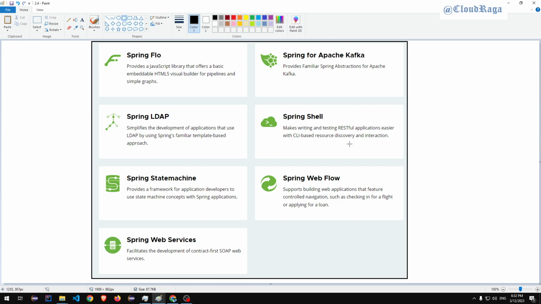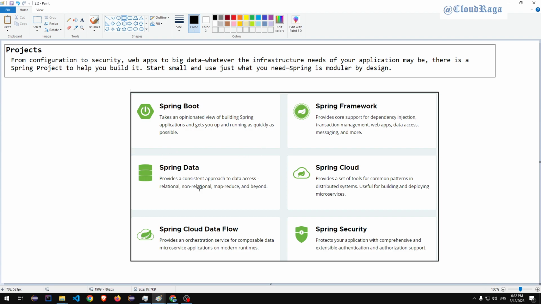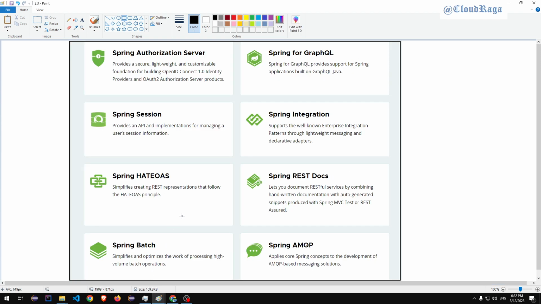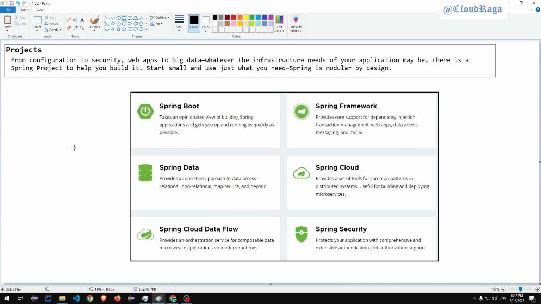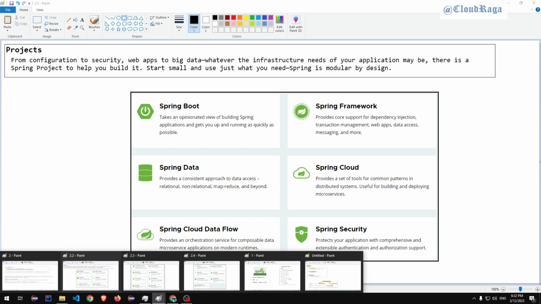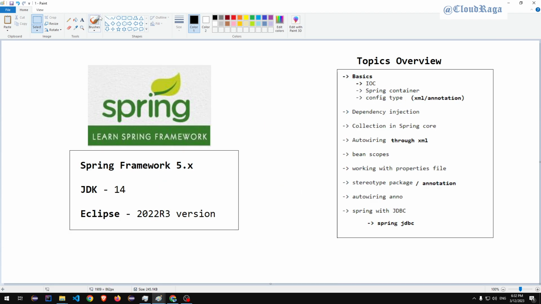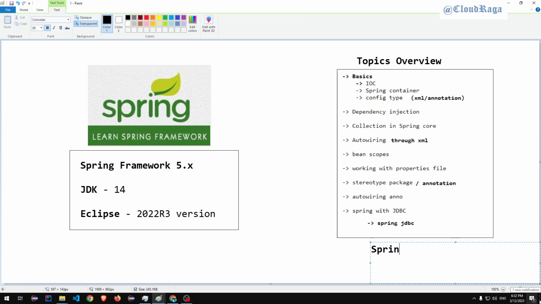Spring Shell, where you have some kind of CLI features, so Spring Shell can be used there. Spring State Machine, Spring Web Flow, and Spring Web Services. So it could be SOAP or it could be REST. It's up to us. So these are certain projects provided, or you can say solutions provided by the Spring Framework. Collectively, these are part of the Spring Framework. And in this series, we will talk about Spring Core, and the topics which I've already mentioned here. So these are Spring Core topics. Don't get confused. If there's a doubt, feel free to put it in the comment section. So this is the Spring Core topics overview.